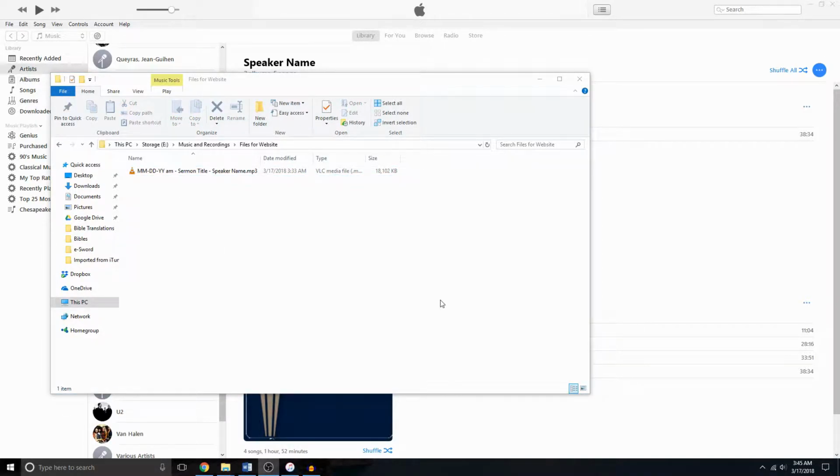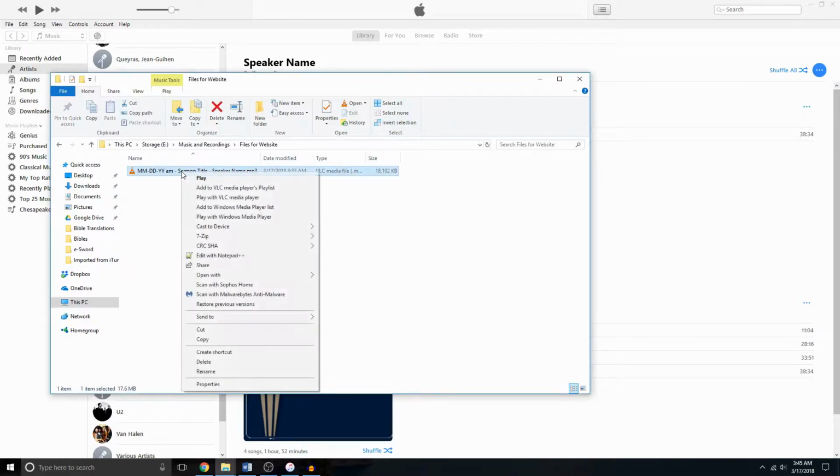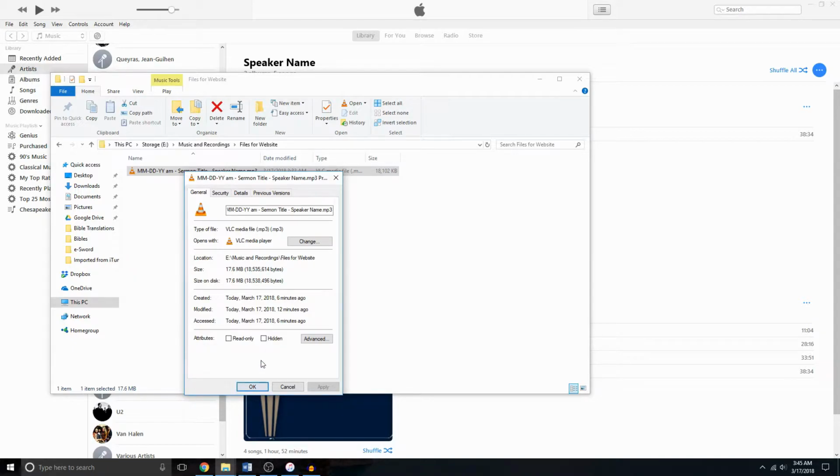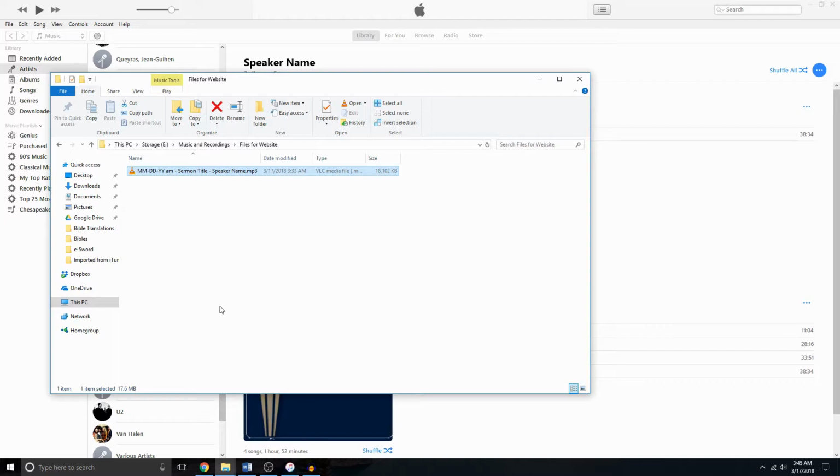Finally, one thing I have learned is that sometimes, after I provide the file to the group who posts it to our website, all the metadata I put into the file would somehow get stripped away. One trick I have learned that prevents that from happening is to right-click on the file in Windows Explorer, click Properties, and then make sure this read-only attribute is checked. Click Apply, and then click OK. Doing that seems to prevent the metadata from being cast aside.